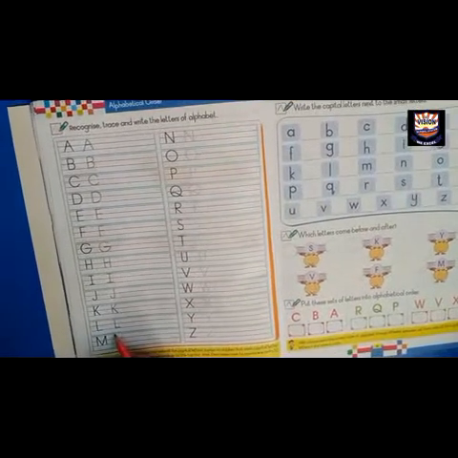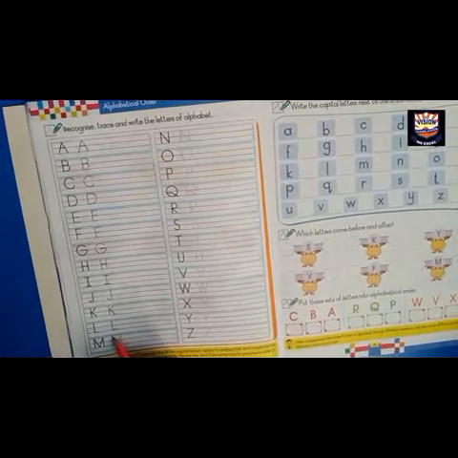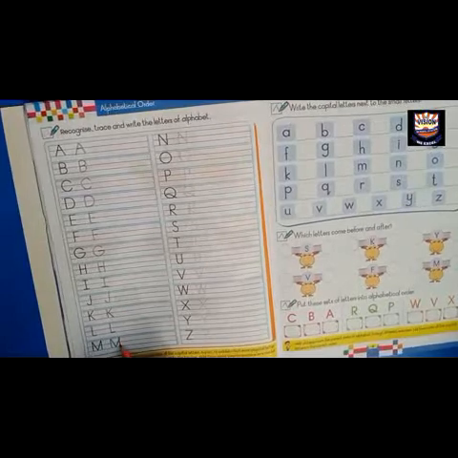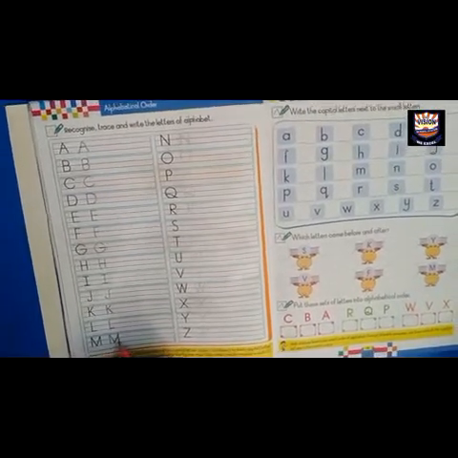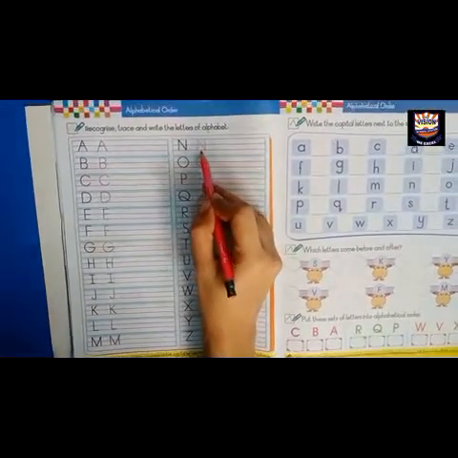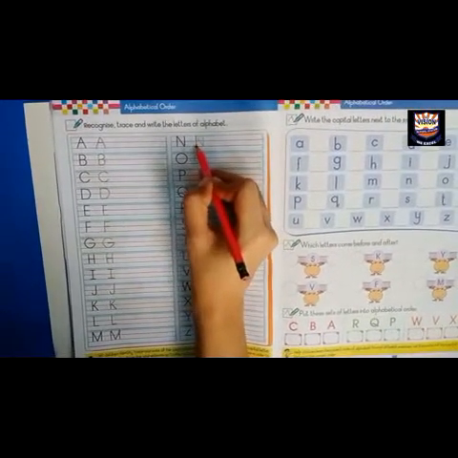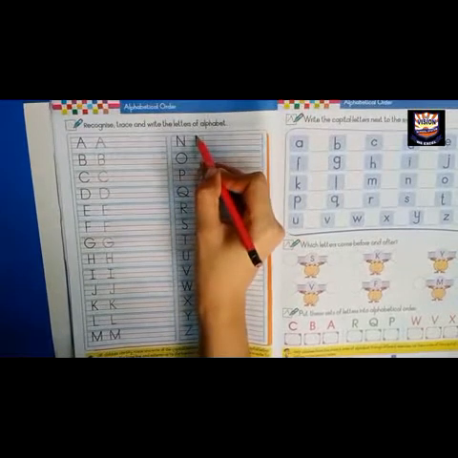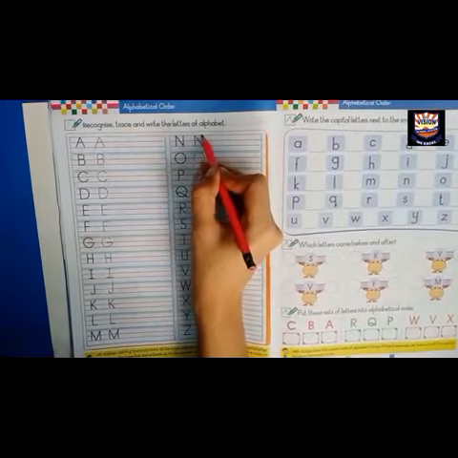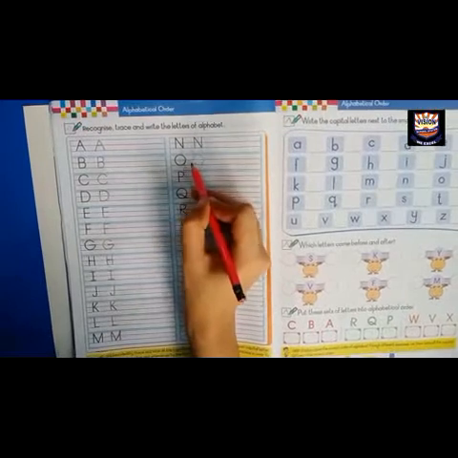What we will do, start from the first line, come down, make a slash line, again make a slash line and come down, stop at third line. This is letter M. After M, we will write letter N. Start from the first line, come down and stop at third line. Now make a slash line, go up and stop at first line. This is letter N. This is letter O.